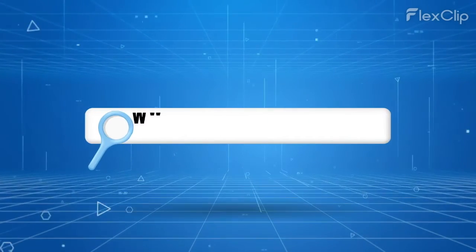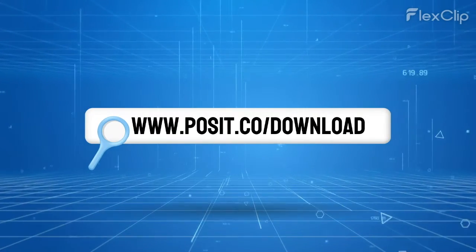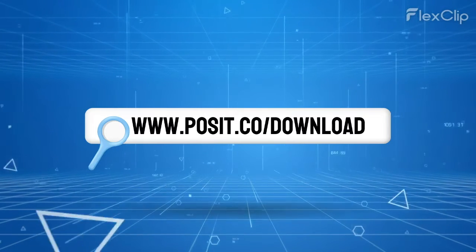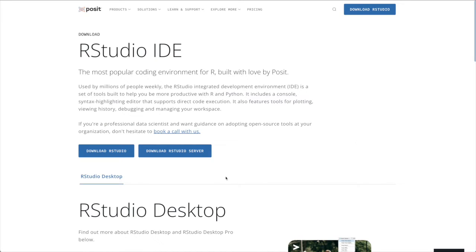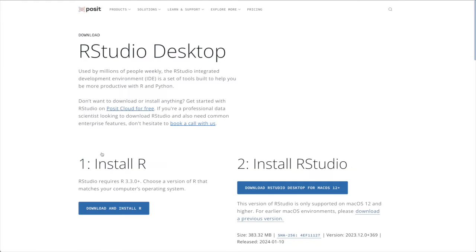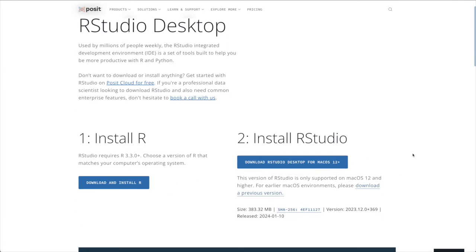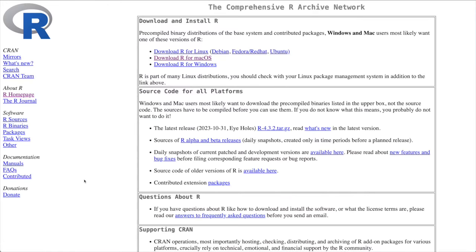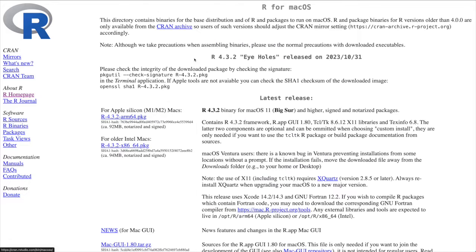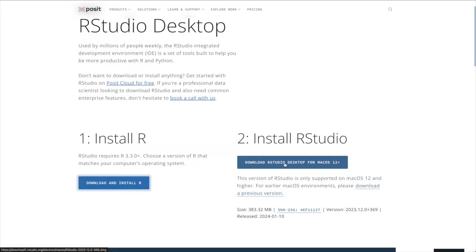To download R and RStudio, go to posit.co/download. Posit is the company that owns RStudio, but it's completely free. Once there, select the Download RStudio button, and it will take you to a page where you can install the programming language R and RStudio itself. Select Download and Install R, and make sure you select the correct operating system for your computer. For me, it's a Mac, and also make sure you select the correct package. Follow the on-screen instructions once this is downloaded, and then go back to the original screen. Then select Install RStudio, and follow the on-screen instructions for this.